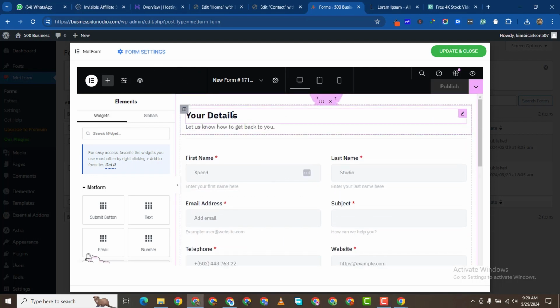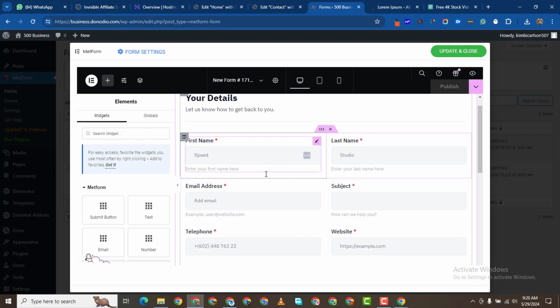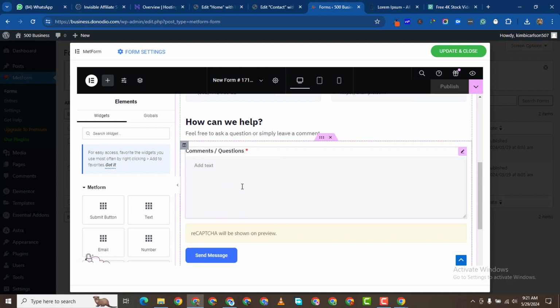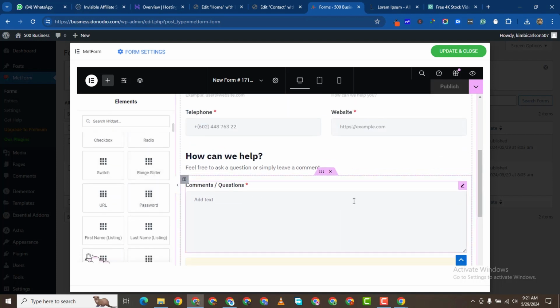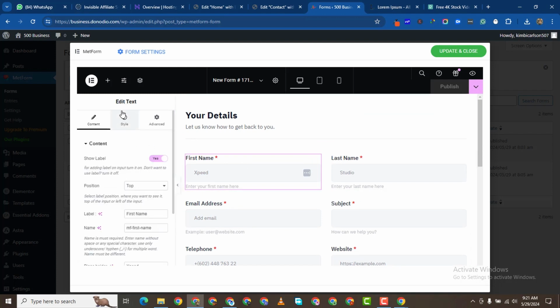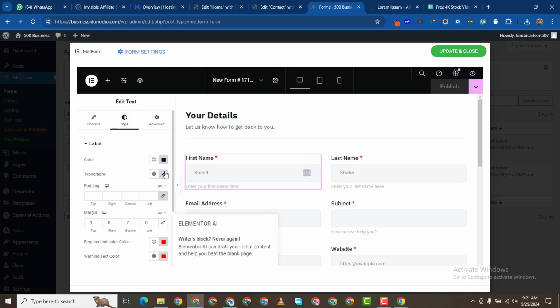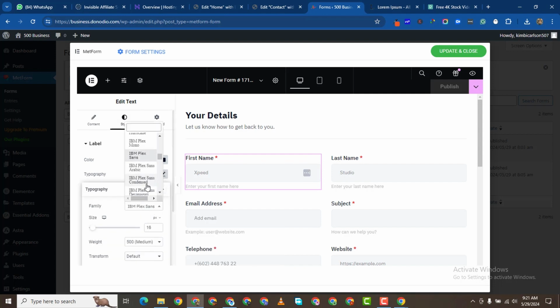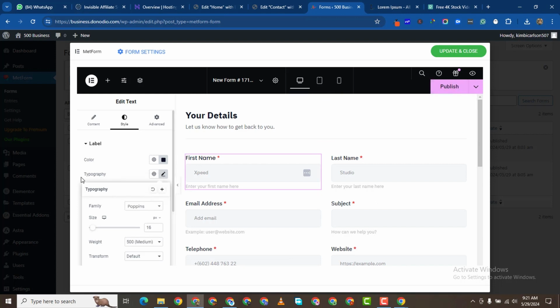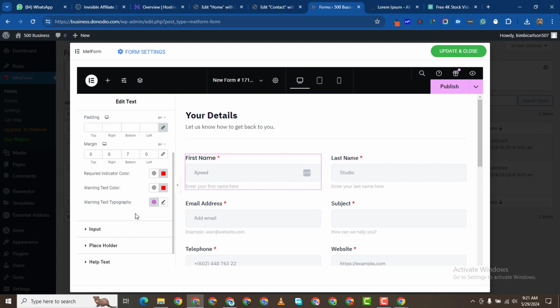So this is what we have. And it's giving us all of this. So we can just use it the way it is. Telephone number. If you want to add some questions and all that, you can go ahead and add them here. But to me, this looks good the way it is. I'm just going to change the typography of all of this and use Poppins for the name. And I'm going to use it for the input too.